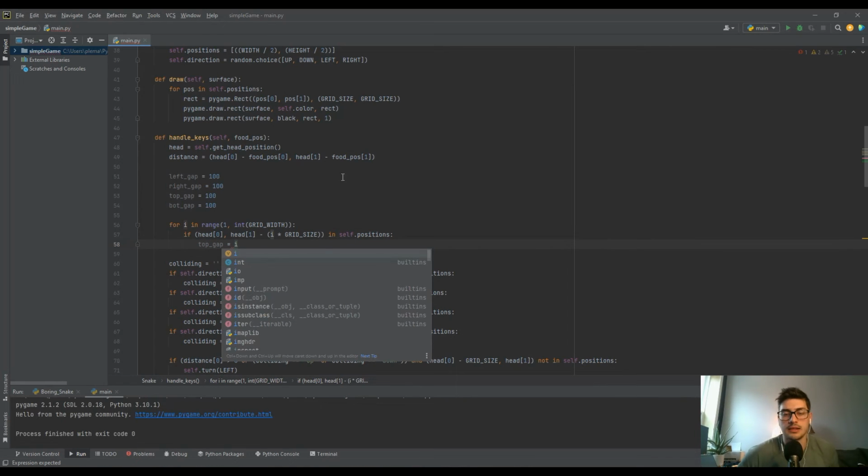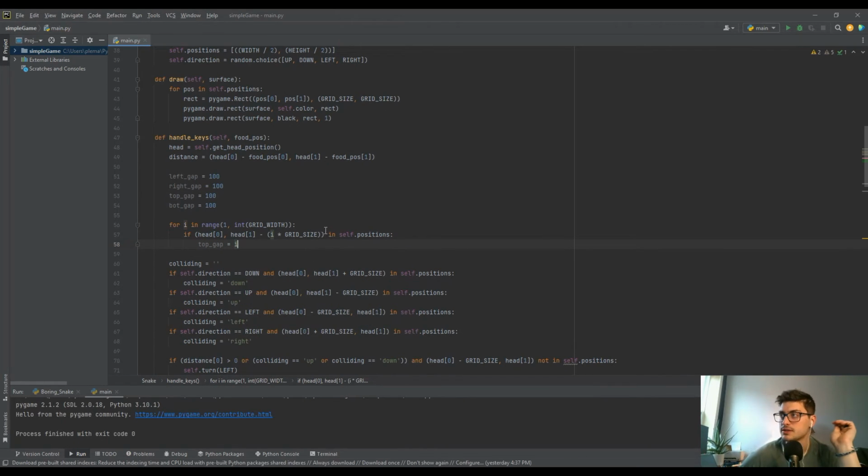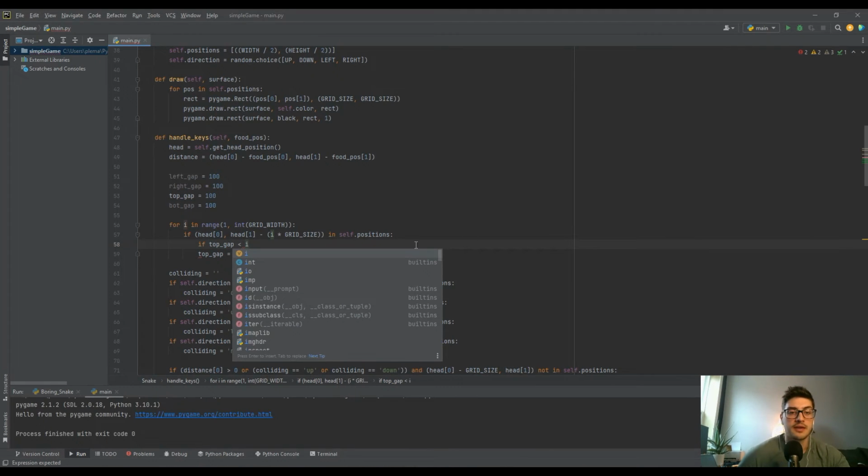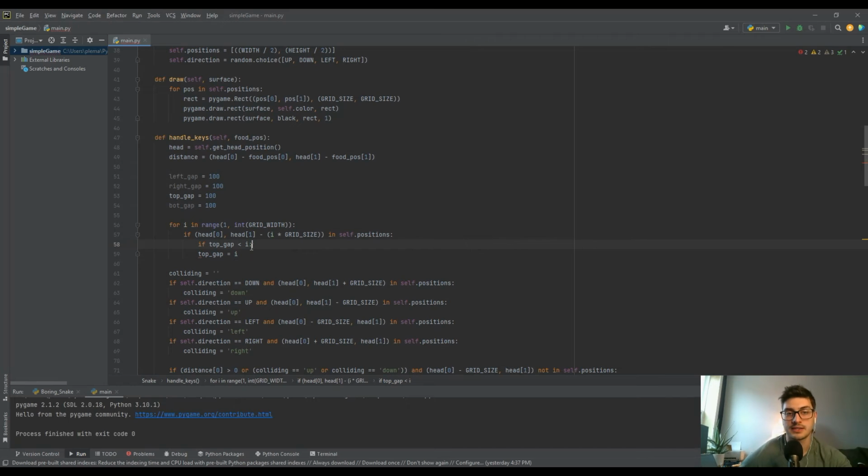So let me just reiterate what's going on here real quick. Actually, we want one more check. If top gap is less than I, because obviously if we find out that 2 spaces away we don't have a gap, but 3 spaces away we do have a gap, we don't want to overwrite. We want to find the closest position to the head.